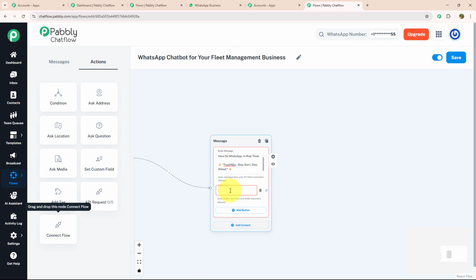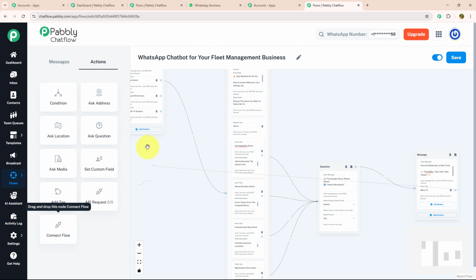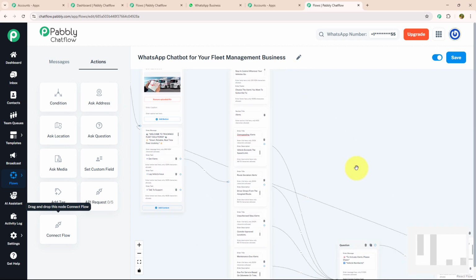And with that, I'm going to provide an action button which says menu and I'm going to connect this menu button with our initial message. That means as soon as someone clicks on this menu button, they will get the initial message again.